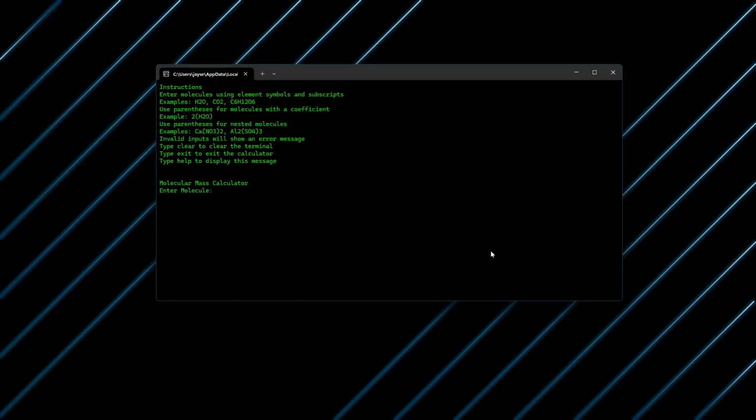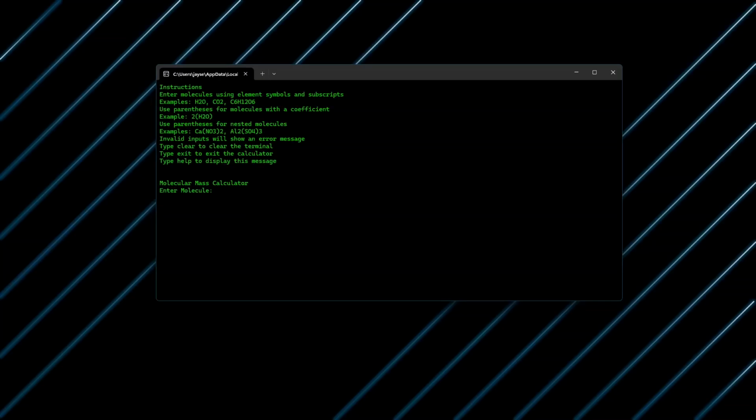If you have an invalid input, you'll get an error. You can type clear to clear this terminal, type exit to exit the program, or help displays this message. You can see here, if I type clear, it clears it, help brings it back, and exit, of course, exits it. So if I type an element like H2O, you can see there's the molecular mass of H2O.